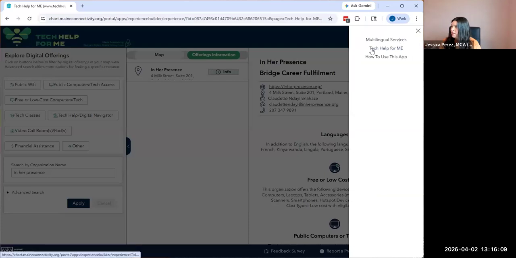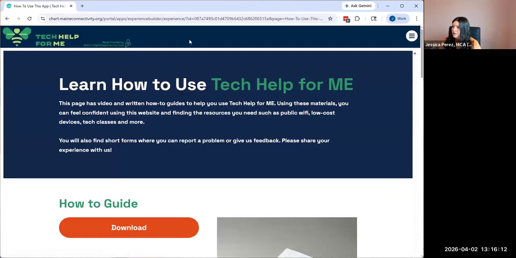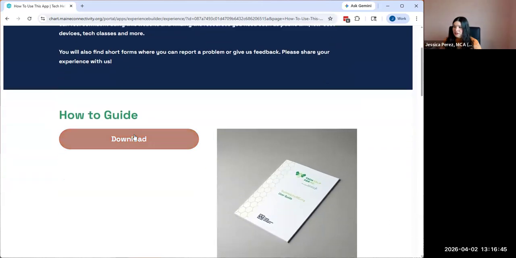Next, I want to go to how to use this app. So I'm giving this tour right now, but we know that many folks who need access to a resource like Tech Help for Me are not that savvy or comfortable using a computer or using a new tool. So we've provided resources to try to make that easier, particularly for a tool that has functionality that includes maps and filtering and such. So there's lots of different ways here for people to learn how to use the tool.